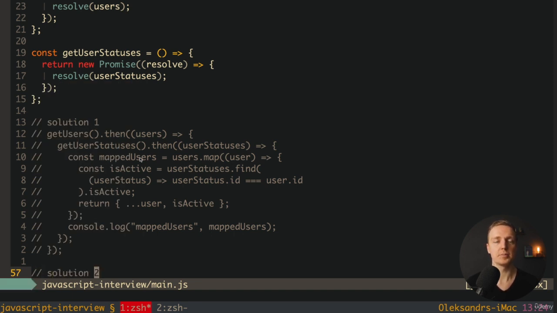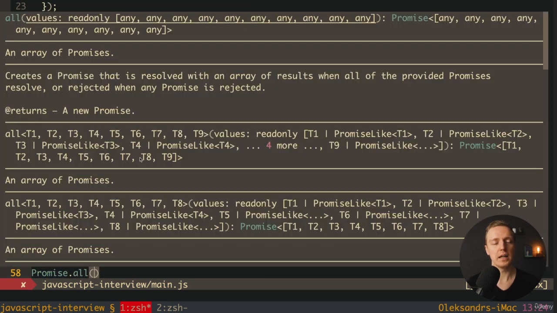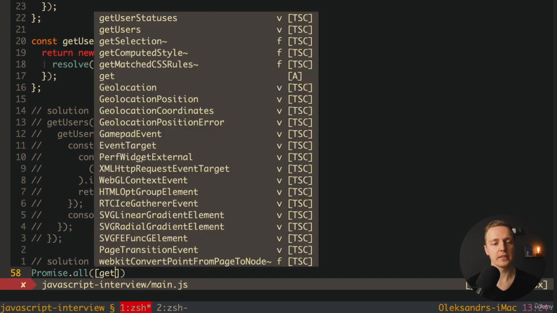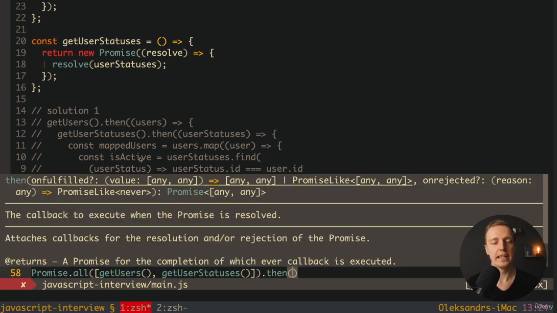If you don't know what Promise.all is, this is exactly what helps us run several promises in parallel. We can write Promise.all here, and we must pass an array of promises inside. So here we have an array, and we can write getUsers, and then comma, getUserStatuses. In this case we are throwing into the Promise.all array our two promises, and after Promise.all at the end we can just write then, and here we will get our result as an array.